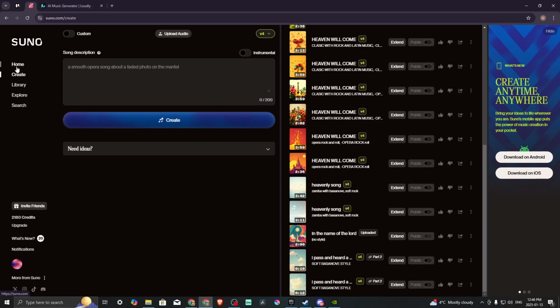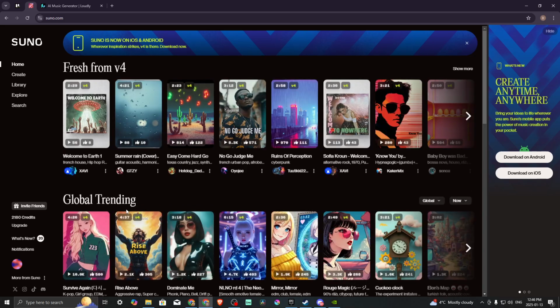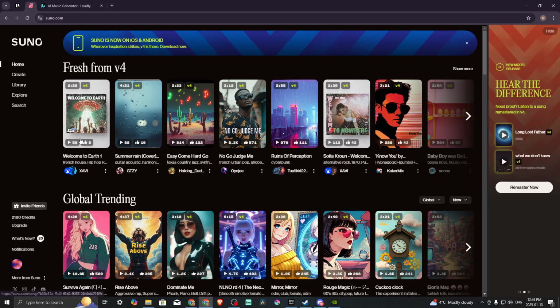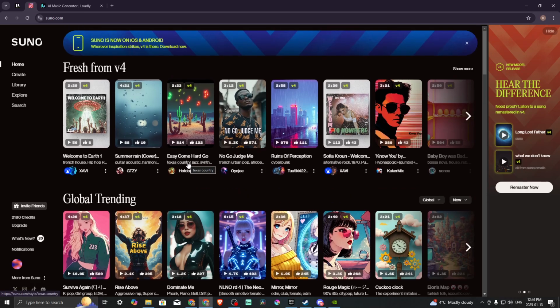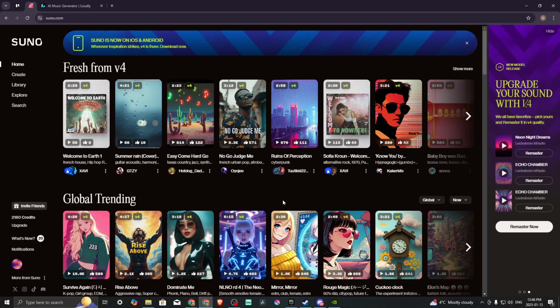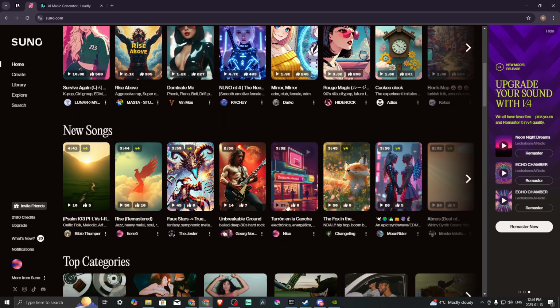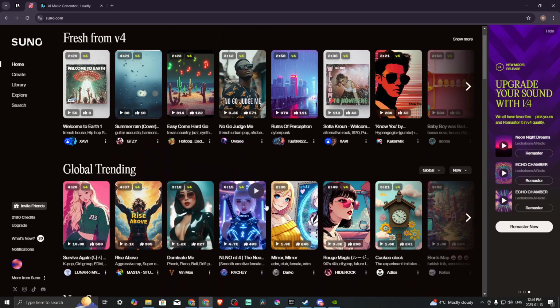Once you're here, you're going to be met with a screen similar to this. They do have an app as well. So if you prefer using this on your phone or on your tablet, then you can definitely download an app. Here's the home page here. You can see a variety of songs that people have made themselves. And if you just want to come here and listen to some of the stuff that people have created, you can come here. You can create playlists. You can listen to a lot of the really cool AI music that other people have created.